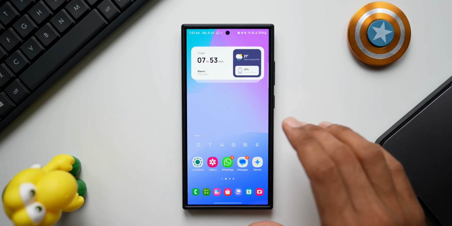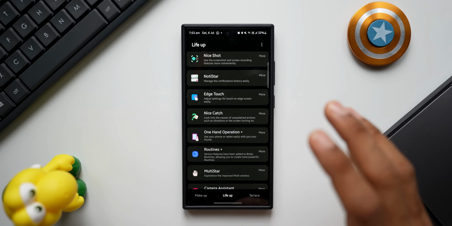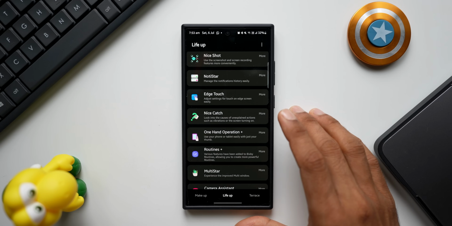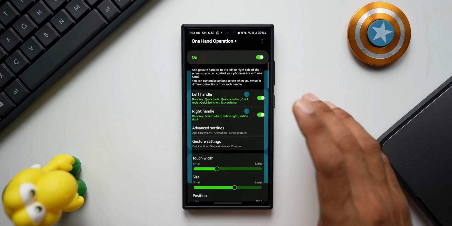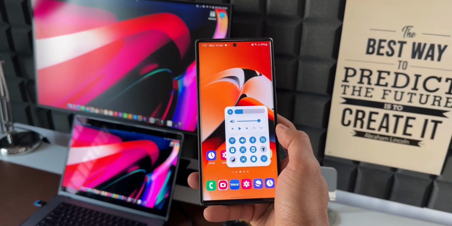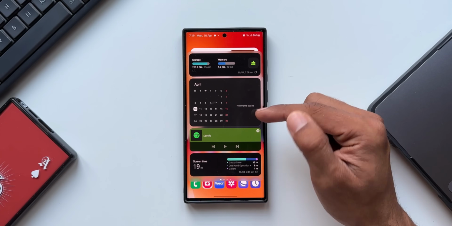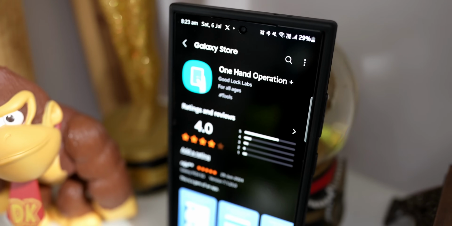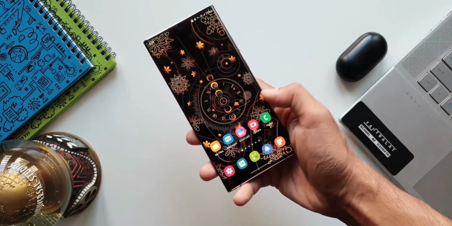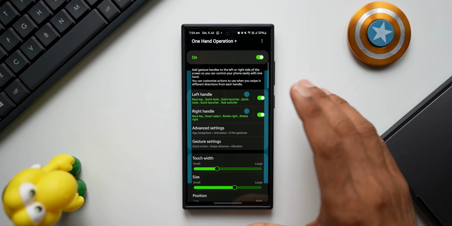Next, the most powerful module on the Galaxy phone's Goodlock application is One Hand Operation Plus. I'm sure most of you guys will agree with me. This is the most powerful Goodlock app on the Galaxy phone, because this application enables us to use the phone in one hand by setting different functionalities for different swipe gestures. We can just hold the phone in one hand and enable different functions by just doing a swipe gesture.